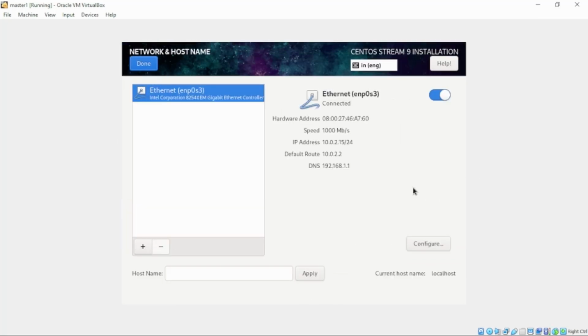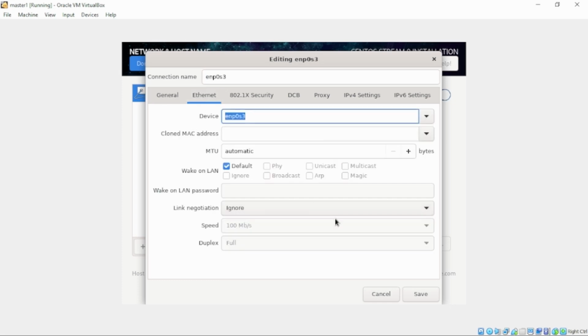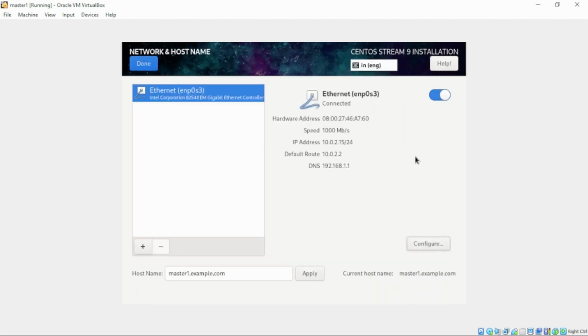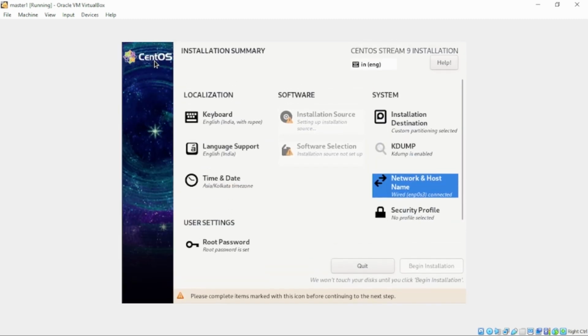Now network and host name. It says enp0s3. It's okay for me. And configure host name. I should use master1.example.com. Apply. So I need to click on configure here. Let's check what options I have. I don't think that I need to change anything here. Everything is okay. No issue. Save. It will be connected here. So let me hit the done button.